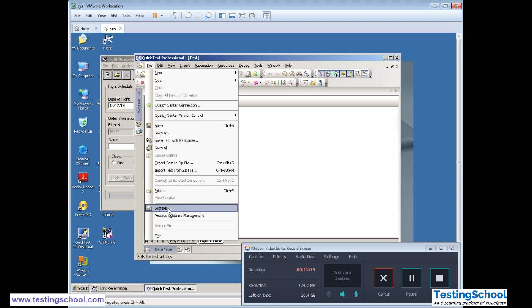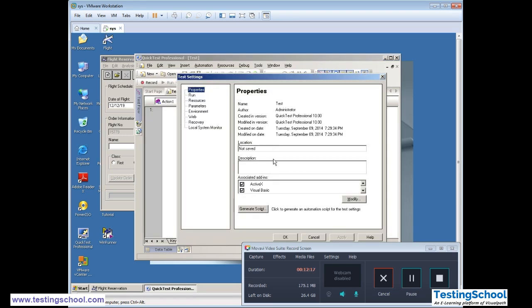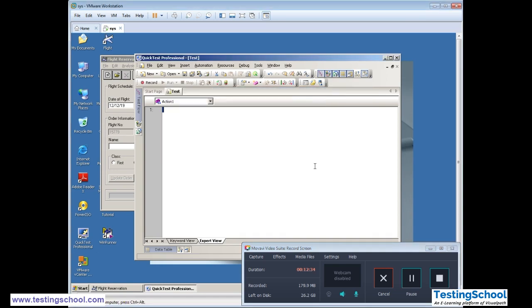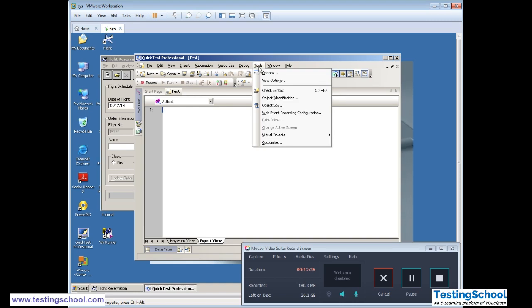and then go to settings, then we will come to this properties section. Hello friends, so we have seen that we have to go to Tools, then inside Tools, Object Identification.